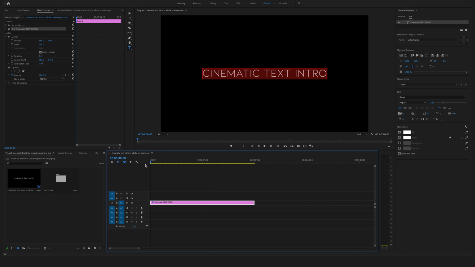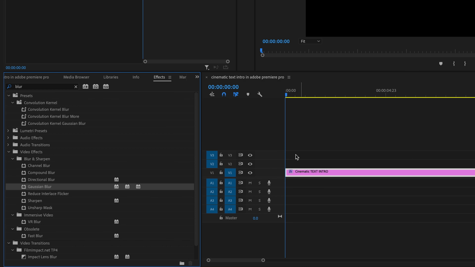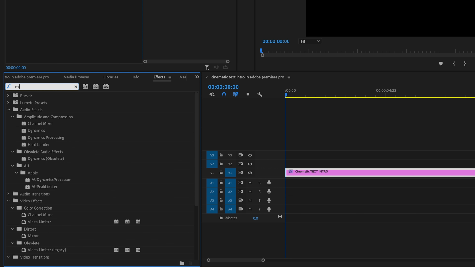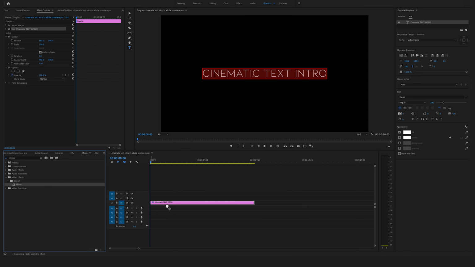And the first step we want to do is to create a mirror effect. Therefore, go to the effects and search for the mirror effect. Here you will find this mirror effect under video effects, distort and mirror. Drag and drop the mirror effect on your text file in the timeline.